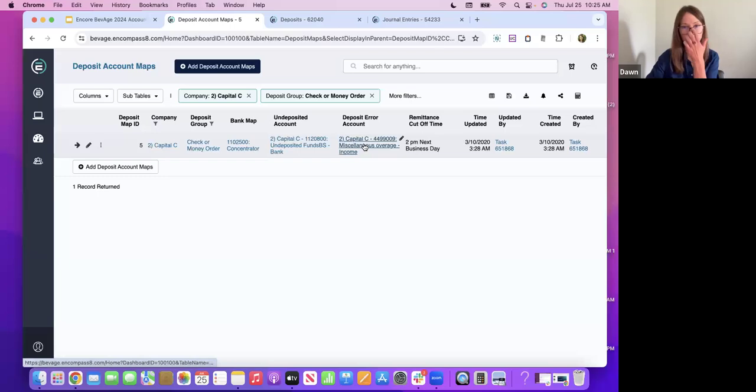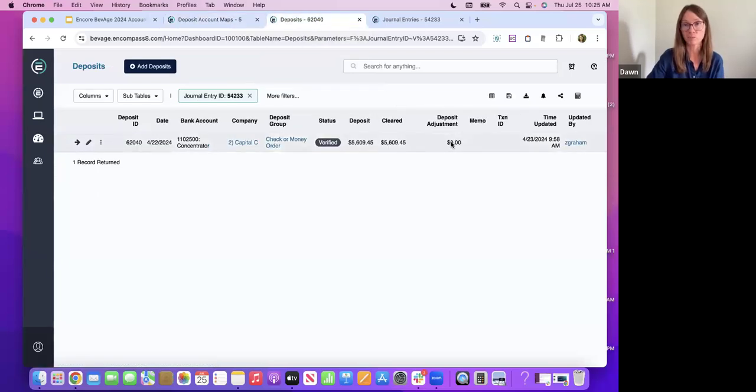Deposit error account in this case would just be if there was a discrepancy, a deposit adjustment here, a discrepancy in the amount that you are actually depositing in the bank versus what you cleared. Maybe it was cash you collected and somewhere along the way we lost a quarter or a nickel or a dollar or something. That would be when the deposit adjustment comes into play.